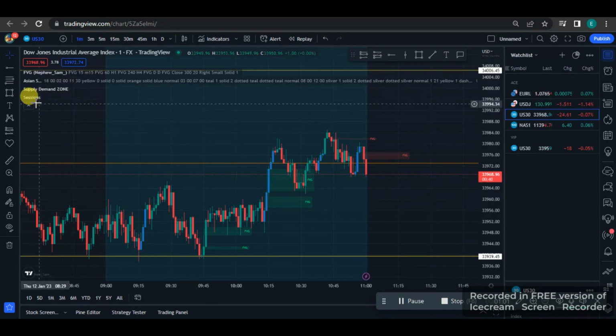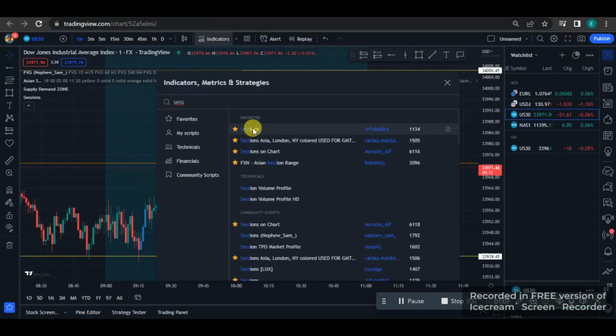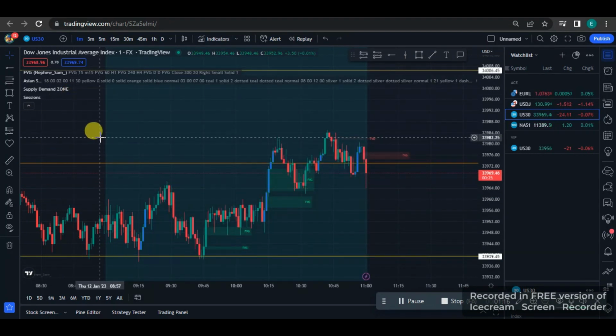In case you want to add this session indicator, all you have to do is come to this indicators box here and search for session. There's a bunch of session indicators you can use, but as you can see, I'm using this first one here, and all you have to do is add that to your charts. Tweak the colors, set it up to your preference. And okay, let me just quickly show you guys the settings I use.